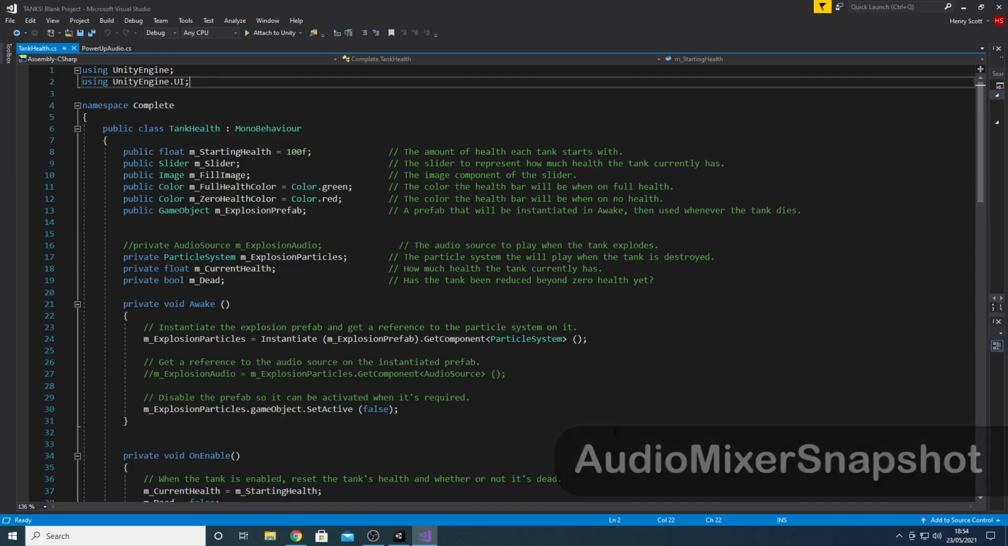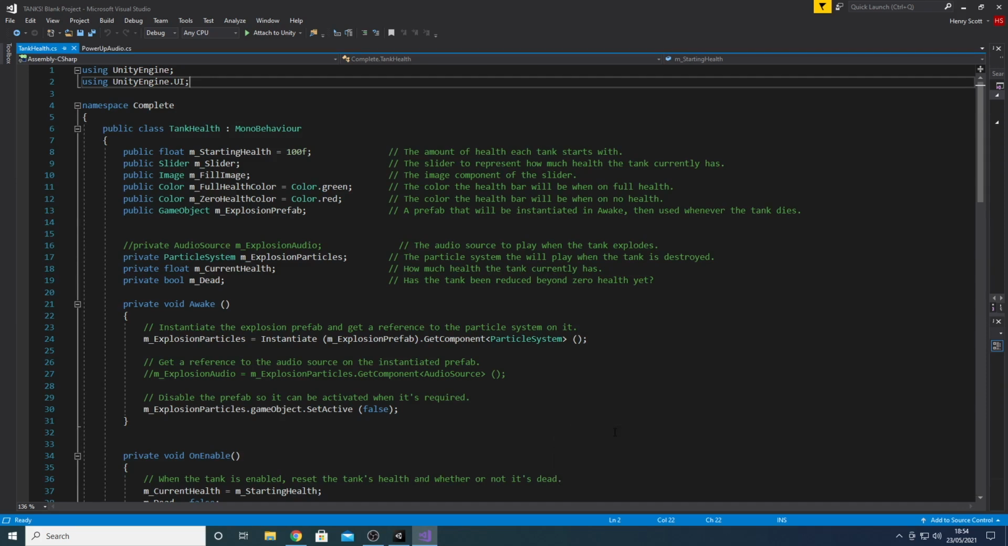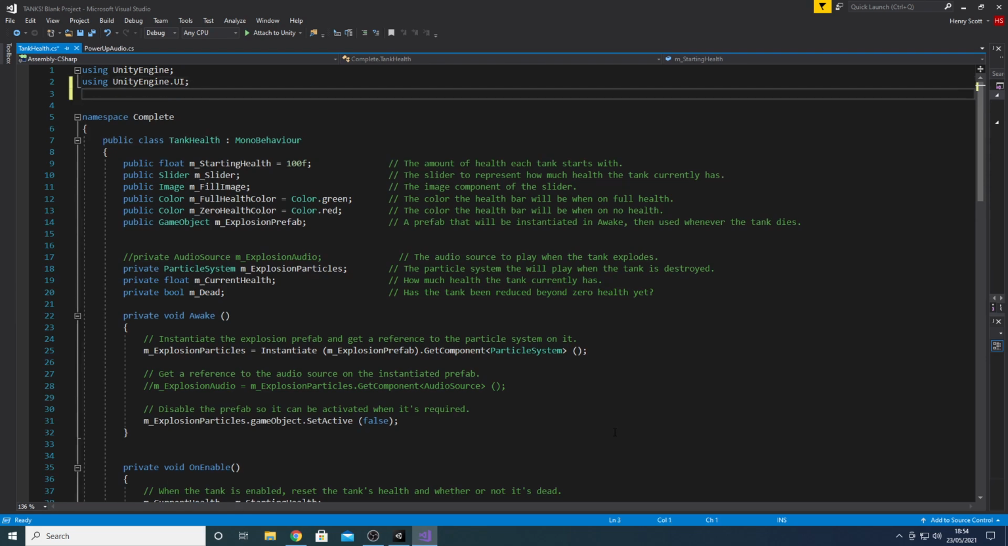Just like the AudioMixer class, we're going to need it in order to access a new class called the AudioMixerSnapshot class. So at the top of your script, under the other using statements, let's write using UnityEngine.Audio. Now let's look at referencing our two snapshots.